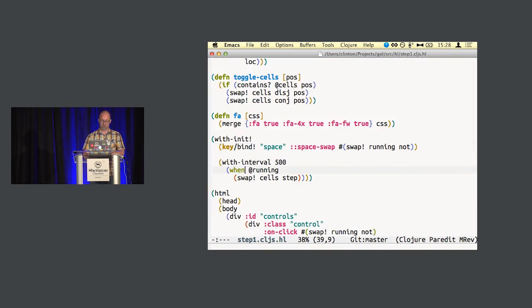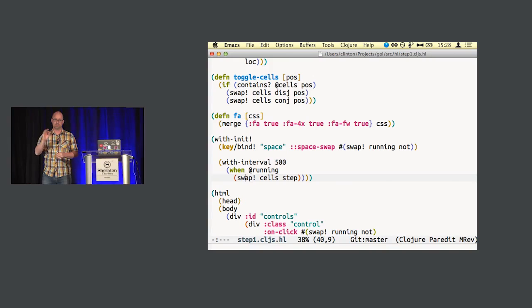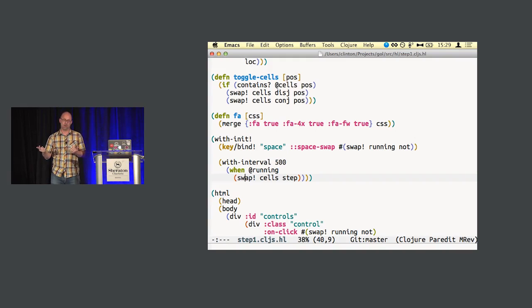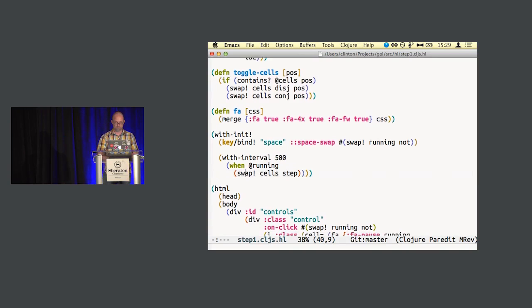Let's move down here. So right here, with the interval, it says, okay, run this stuff when the page initializes, with interval 500. So every half second, when running. Remember, running is a cell that starts with false in it. That @ sign in front of it just dereferences it, so it gets the value out of its cell. So when running, then swap cells, what I have in cells, with a run of step on what I currently have there so I can get the next generation. Nowhere in there have I written code to update the UI, okay? There's no code to update the UI so far.